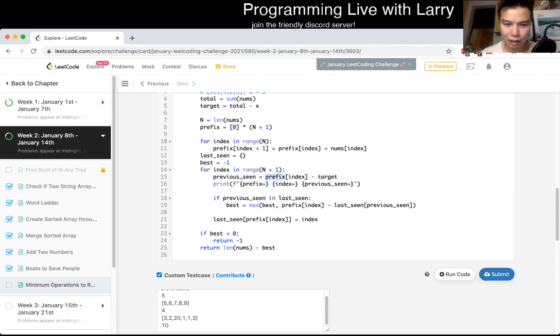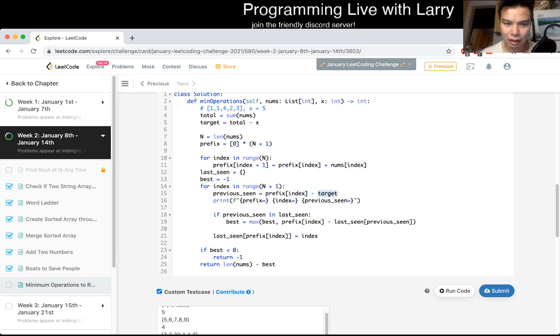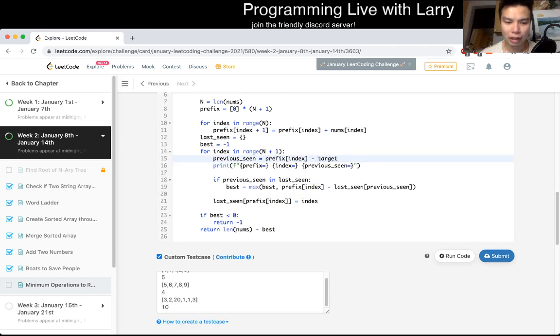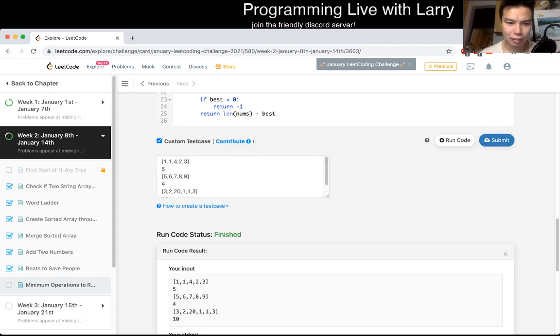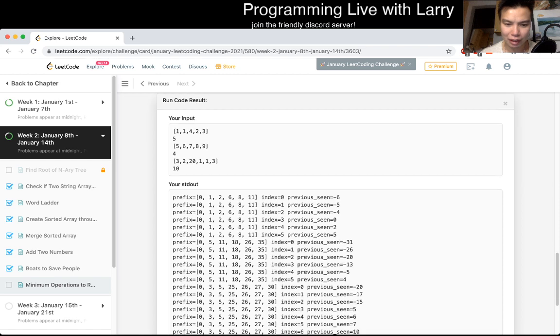This prefix of index should be 0. 0 minus x. Oh, wait. Oh no, okay. So the sum is 11, so it should be -6. Okay, that's actually right. But index previous seen is 5. 5, does it exist?